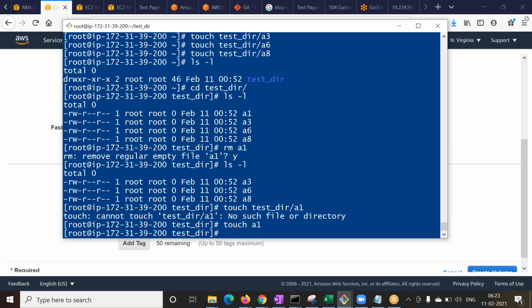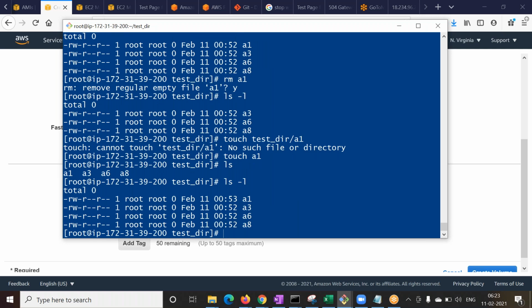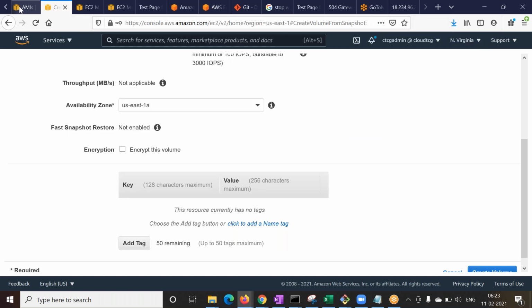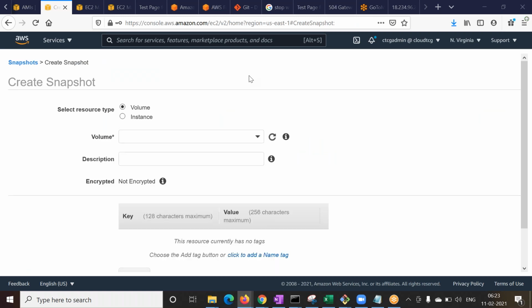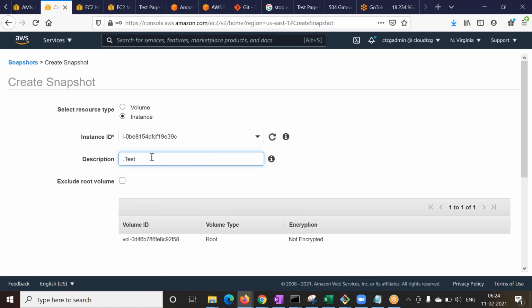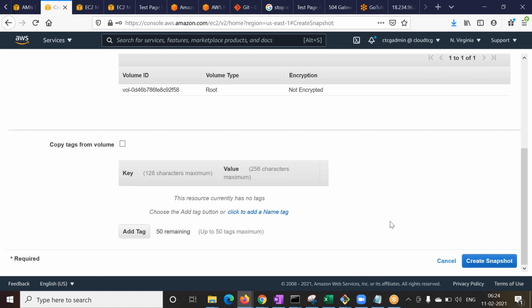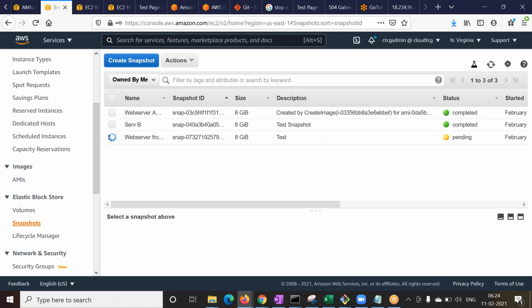Suppose this is your system. Currently you have all the files available: a1, a3, a6, and a8, whatever you have created. Now, if somebody has created a snapshot, let us create a snapshot and then see. So I'm just creating a snapshot for now, and then we will try to restore that file.